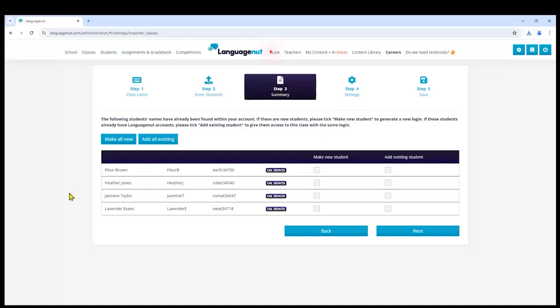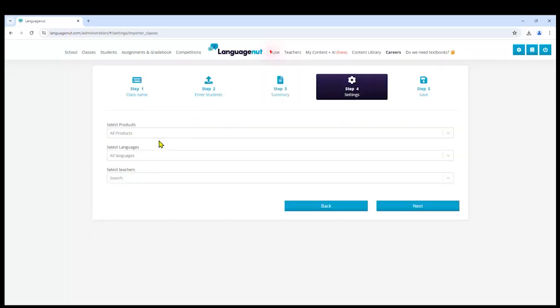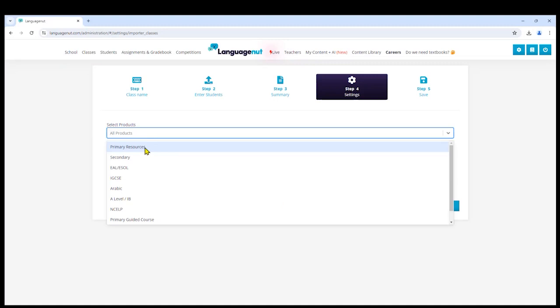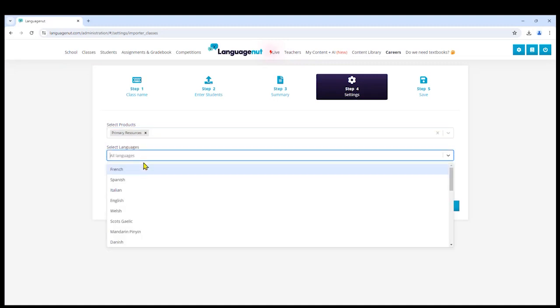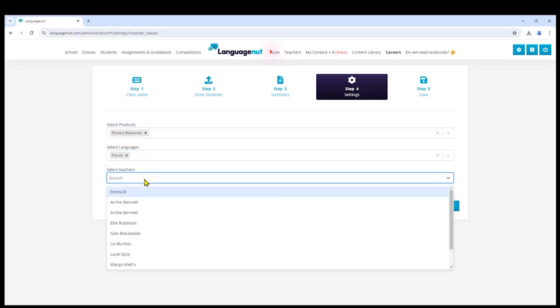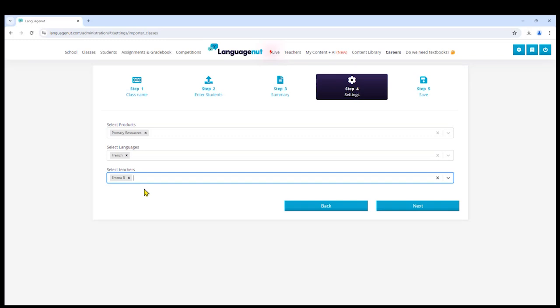So again, you can choose to create new accounts for them by clicking Make New, or you can click Add Existing. We would recommend choosing the Add Existing Students option, as it's less confusing for students to have a single login to remember. You can then choose the product, choose the language, and choose the teacher that you would like to assign to that class.